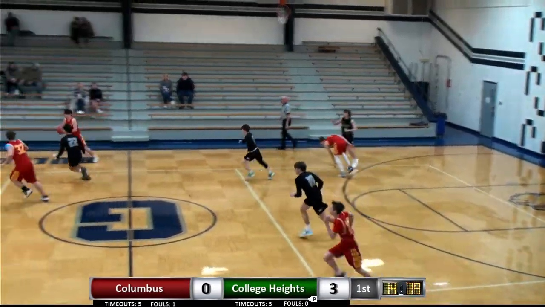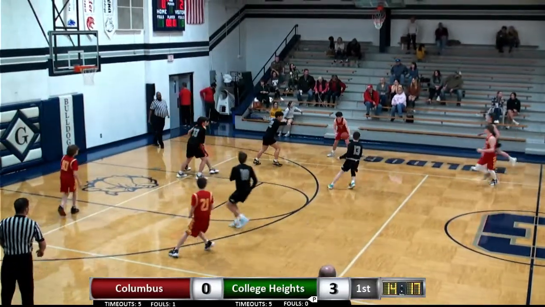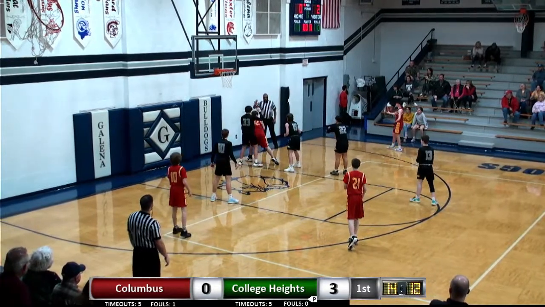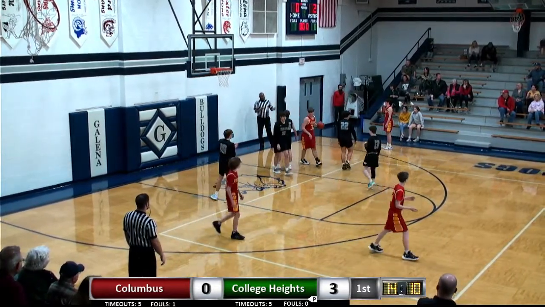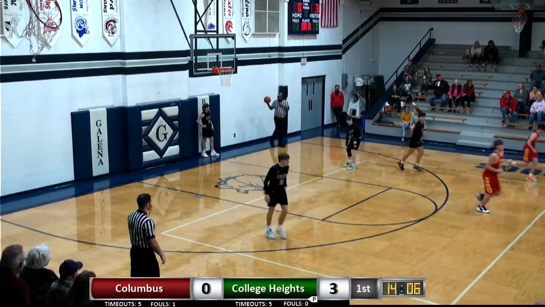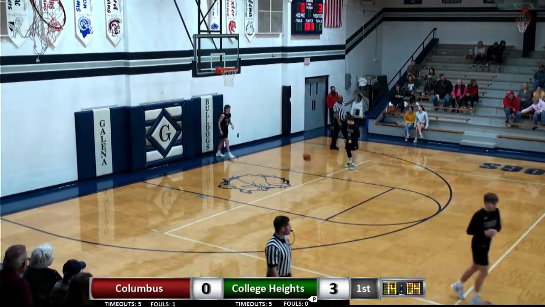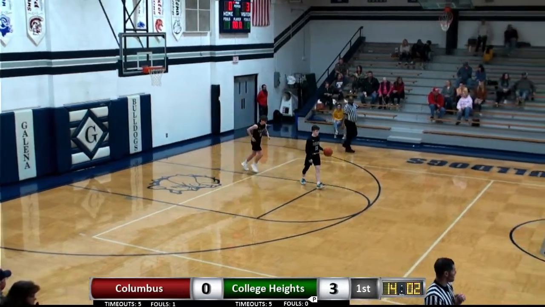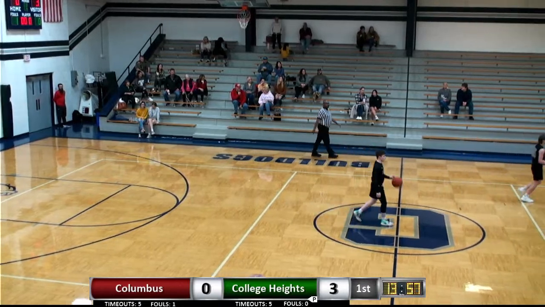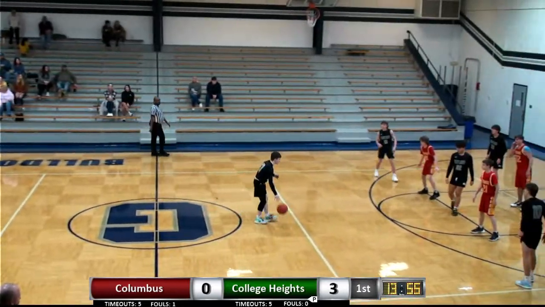Cougars in the press. Columbus breaks into the front court. Into the low block, stumbles, and a travel call. Probably should have been a foul on Cannon. He tripped him, but travel was the call. Okay, they are doing the scoreboard as Columbus home, so it'll be easy.